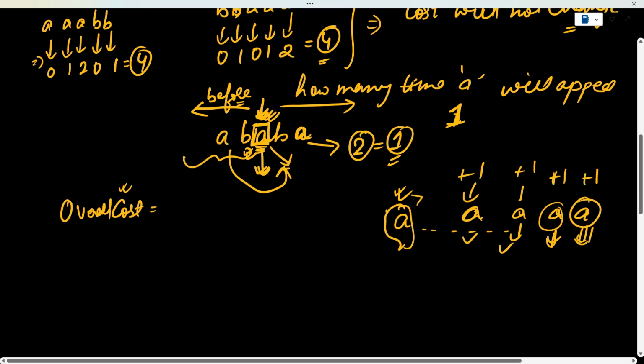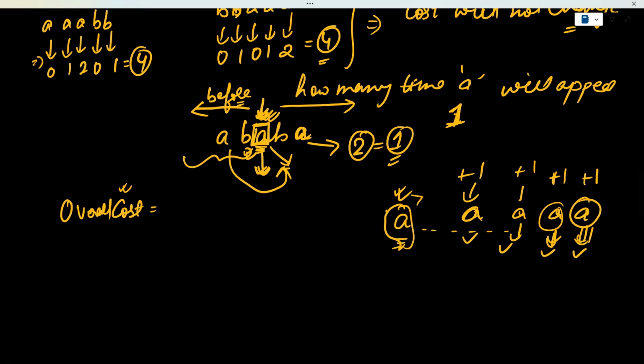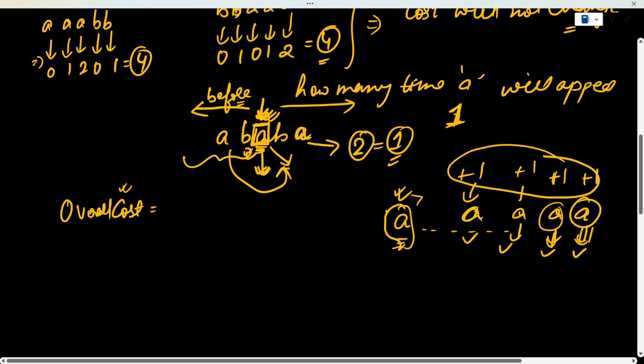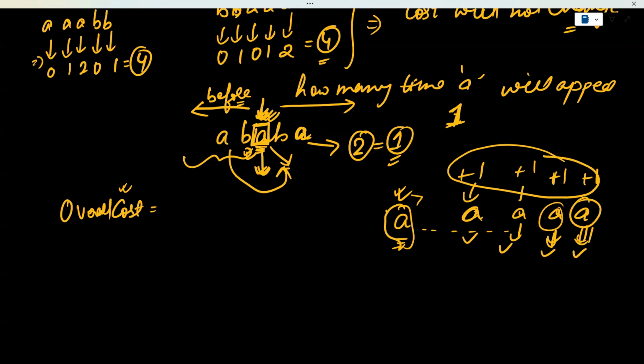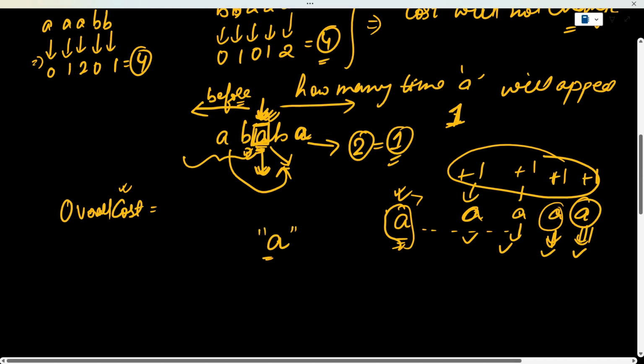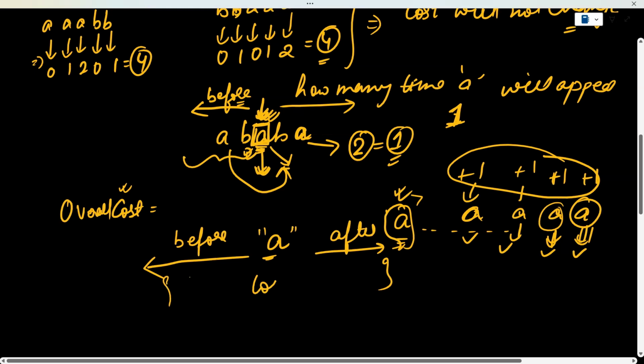That means how many times A is appearing after this position, that many values we also have to add. That means if there is A or any character, how many times it is appearing before and how many times it is appearing after, all this count we have to add as an overall cost. That means it is impacted by the number of A's appearing before and the number of A's appearing after.